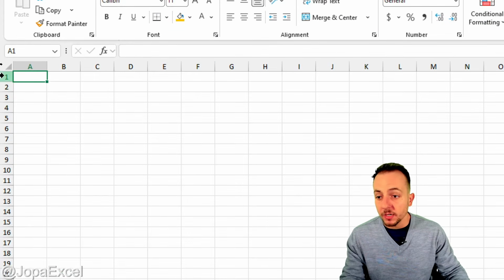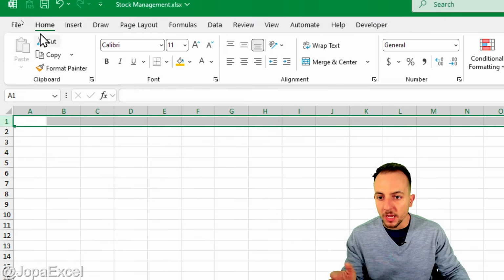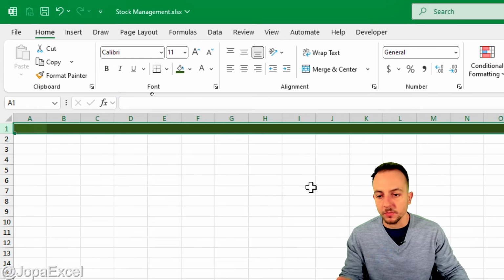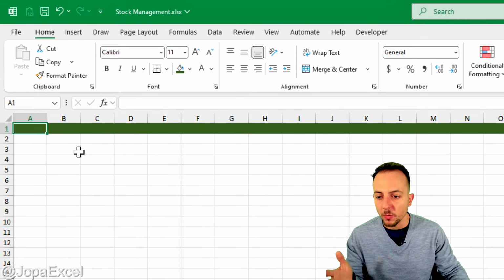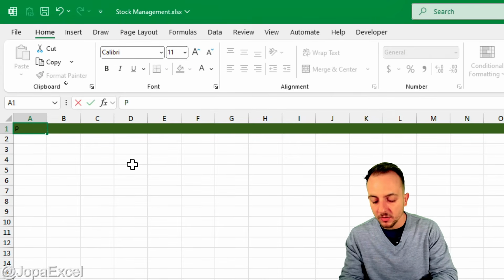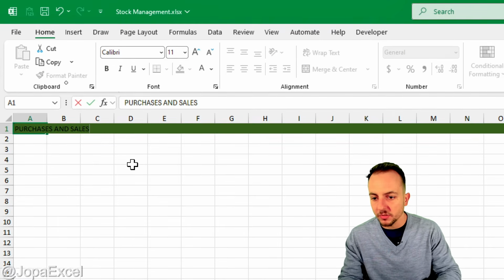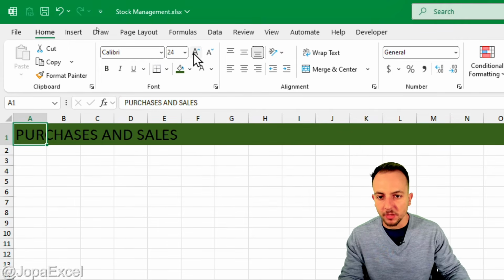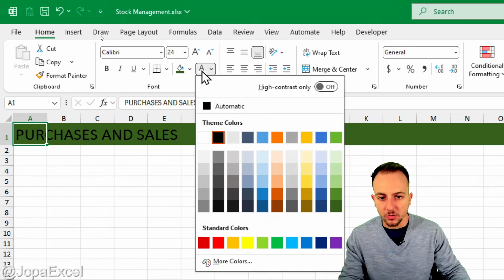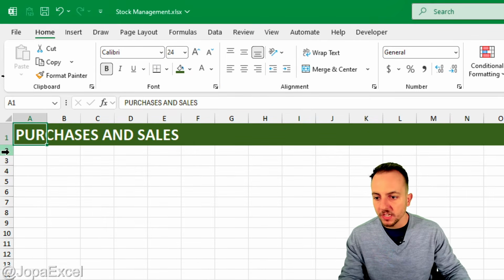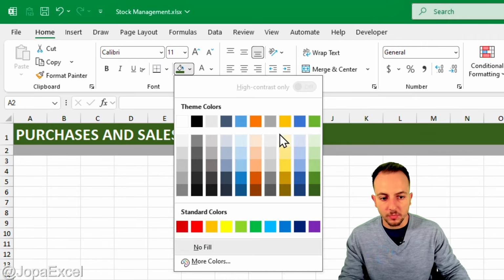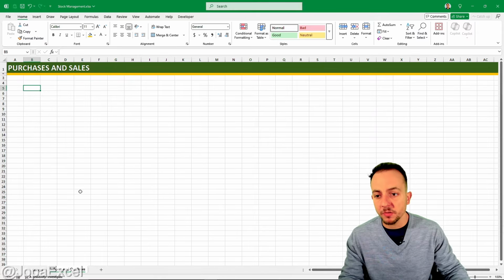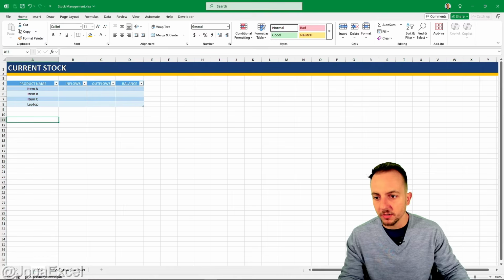Now let me click again on the first row, and I can change the color. Maybe I can fill with a green color, and I can click on cell A1 and give it a name such as purchases and sales. Enter. Click on the first cell again. I can increase the font size, maybe 24, and change the color to white. In the row underneath, I can also change the color, maybe to a yellow one again. And let me compare with the previous sheet. Yeah, I think it's very good.